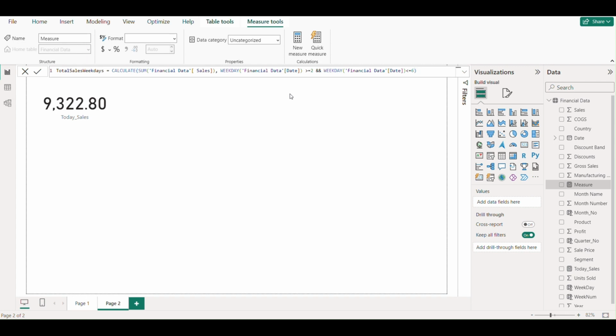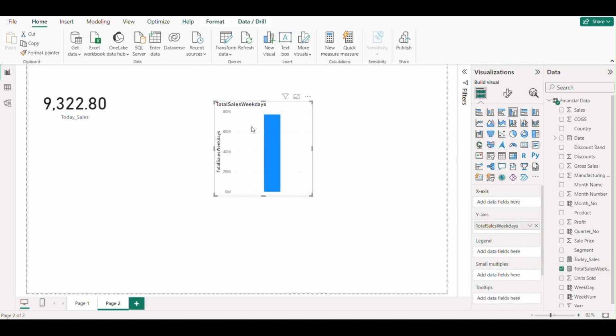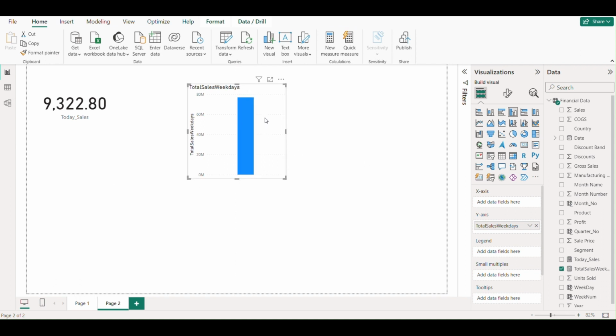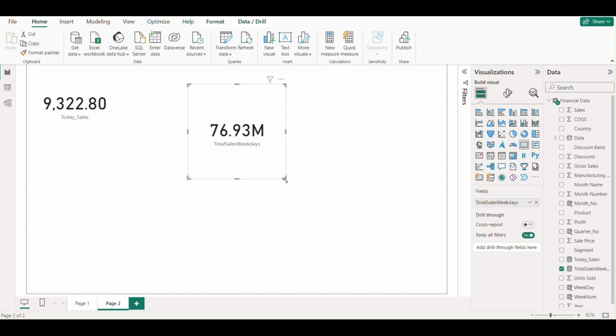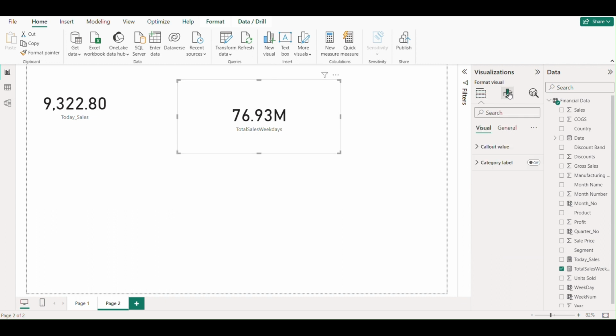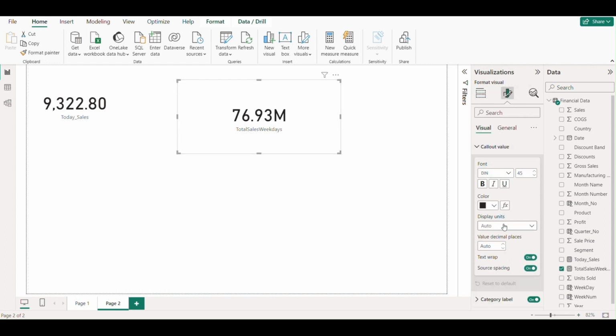So I'll hit enter, and I'll bring this to the report. I'll convert this to a card. So you see, we have total sales on weekdays, that is 76.93 million. So let me go ahead and convert this to thousands so that it will be easier to understand. So we have 76,009.